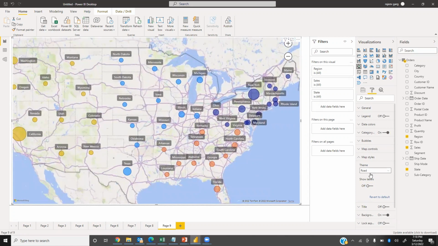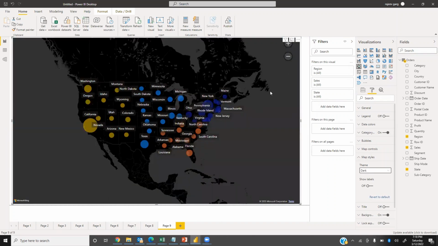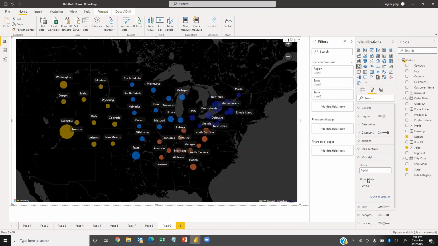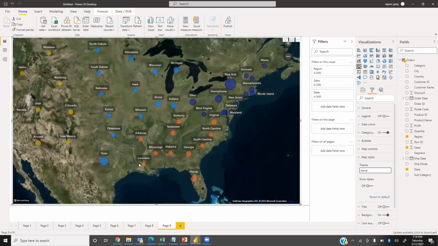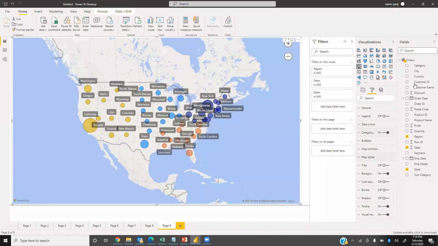Okay. And there are different themes over here. This theme is the road. Let's take grayscale. So you can see it is appearing in black and white. Then let me take light. So it is appearing in a lighter color. Let me take dark. So I can call it a night view of the map. Or you can also go with the aerial, that is the satellite view. So you are getting the satellite view of the map. Okay. So those are the various themes. I will go with the default one, that is the road.